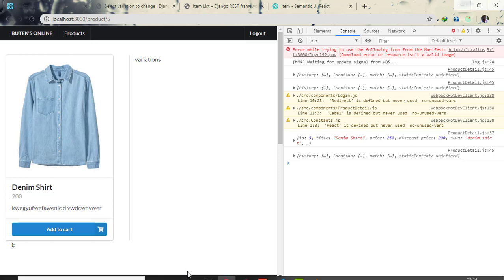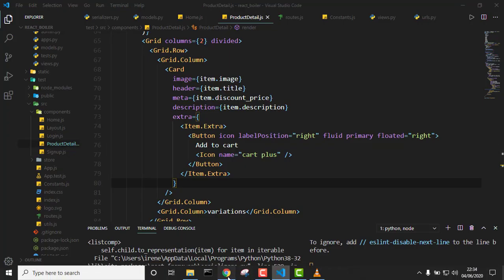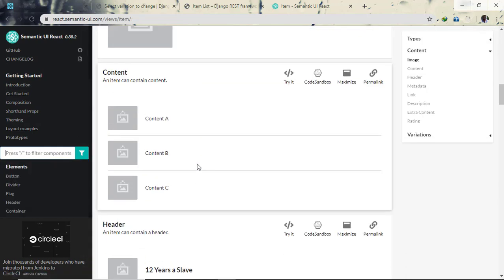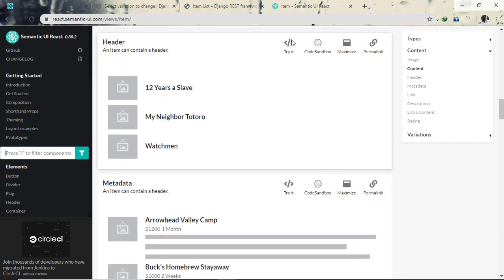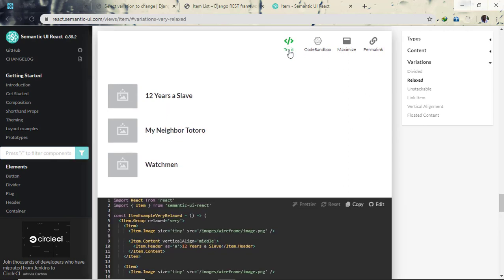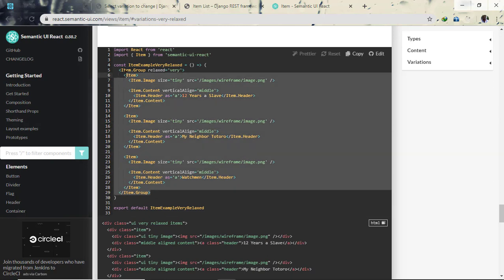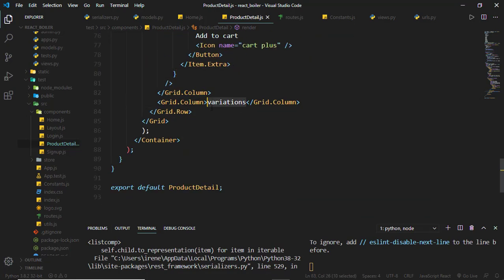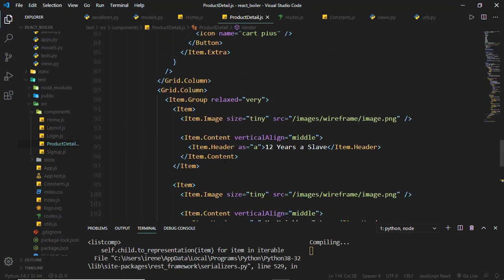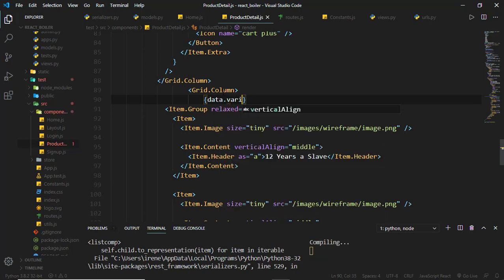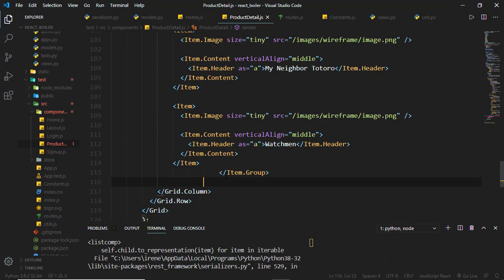Now it looks like add to cart there, so we just need to put in the variations, and I'll do that with an item list. So back in there, so we have our item, and we can make use of the relaxed one in here. So we can copy that item group, and inside the variations is where we want to return that item group, and we need to say if we have the variations, so data dot variations, and we can get rid of that, then paste it there.